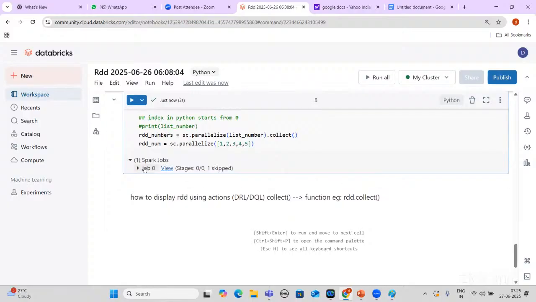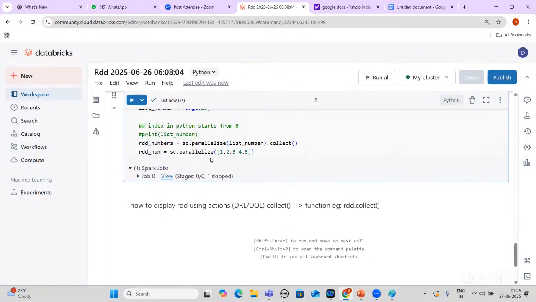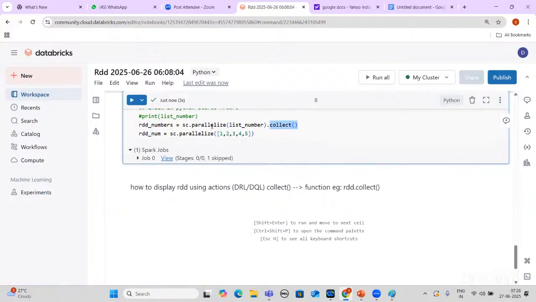See, now you are seeing the job executed, right? Once I gave the collect, I have seen the job executed. Here I have not given anything, so you are not seeing any execution. No execution is happening until and unless an action is triggered on top of a data frame, RDD or anything. So I have given dot collect, and this happened.